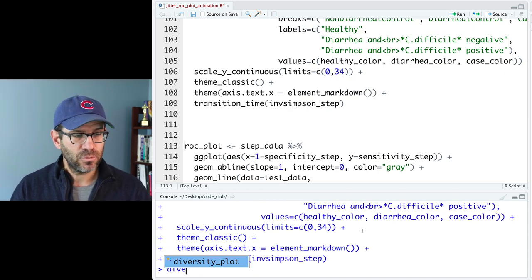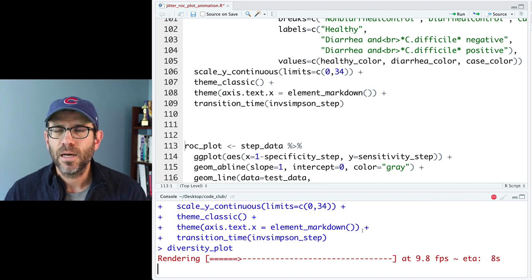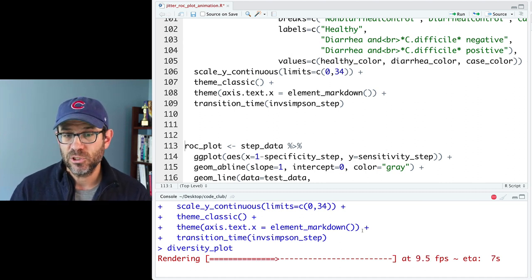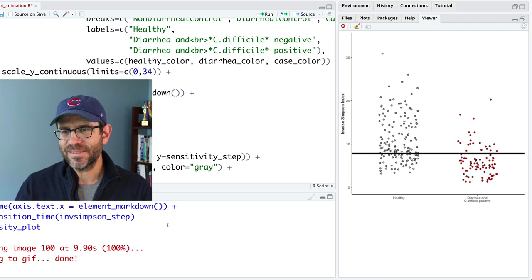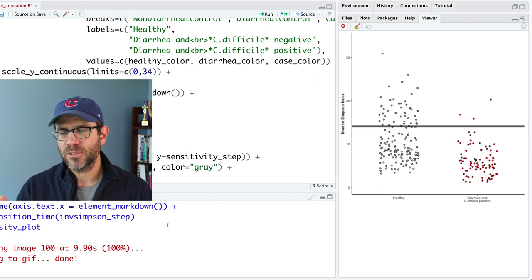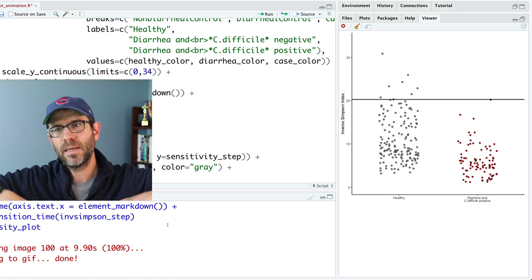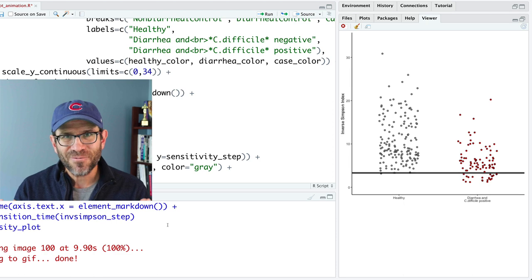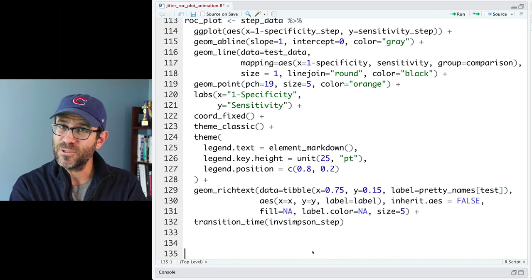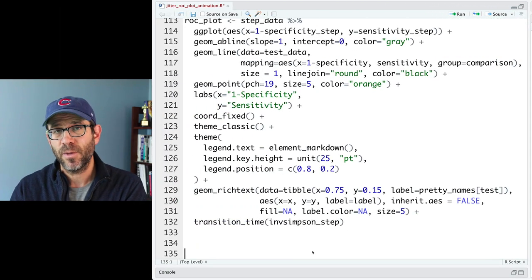If I go ahead and then do diversity plot, this will again go through and take about 10 seconds or so to generate the GIF, animate it, and then pop it over in my viewer. And so we can see our GIF, right? Where we've got our strip chart and we've got our horizontal line going up across our different points in the strip chart. So it's exactly what we want. So when I run, say, diversity plot, it generates this GIF for me automatically.